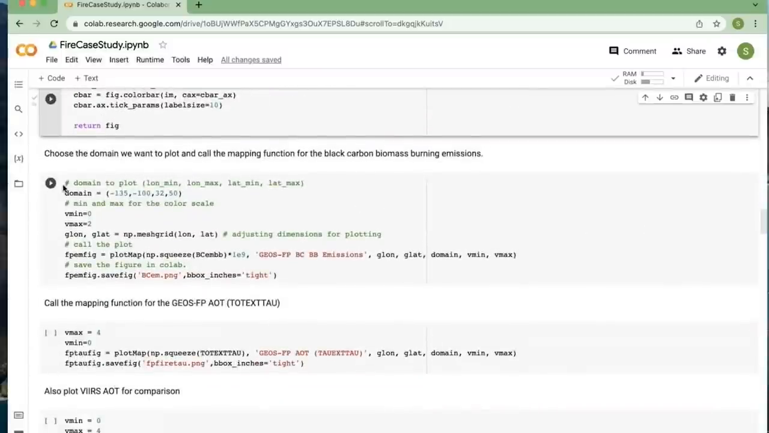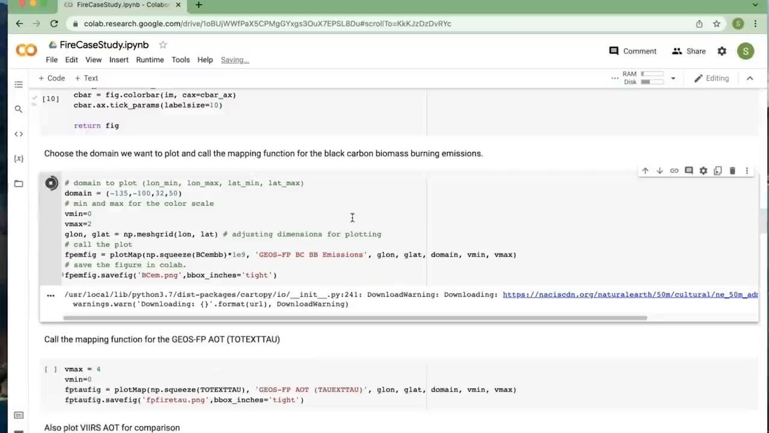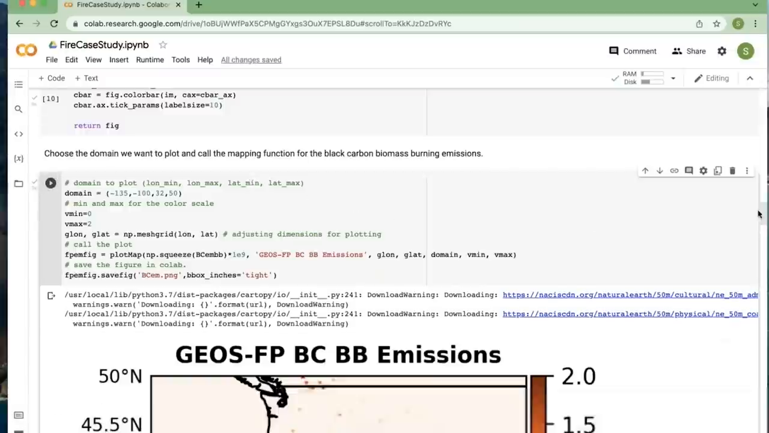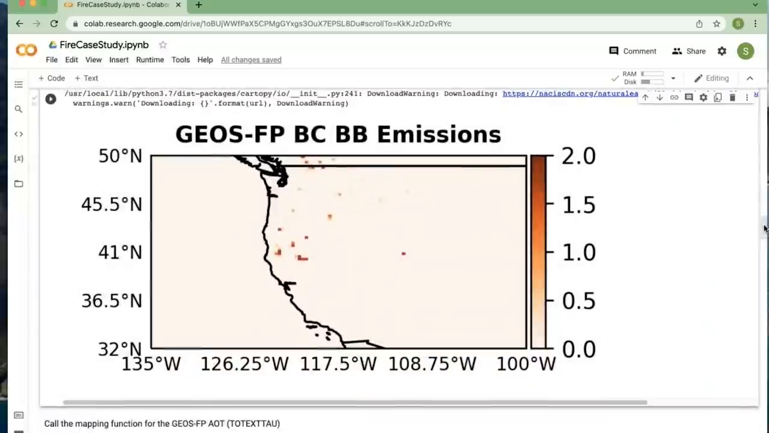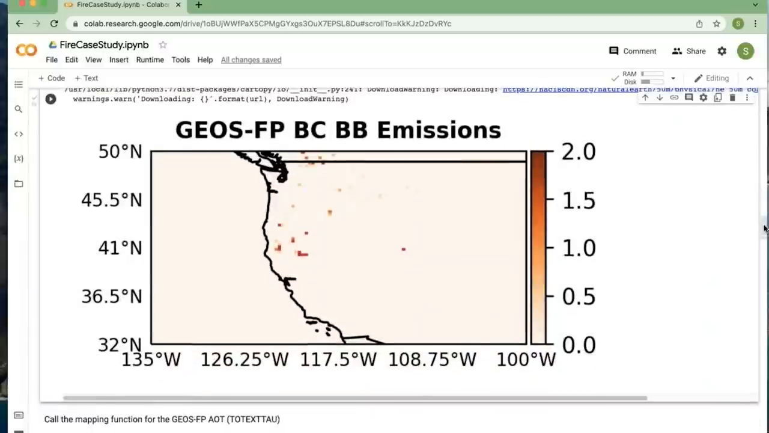So now we're going to establish the domain that we want to plot. This is for the Western United States, and so it's going from 135 west to 100 west and from 32 to 50 north. And so now we're going to call this plot map function for our black carbon biomass burning emission variable. And we see that it's generated a map, which you might recognize from the slides that we just saw.